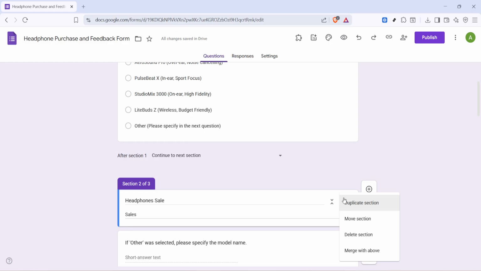This menu is only available when you have more than one section, and you won't see a merge option on the very first section because there's nothing above it to merge into. Next, choose Merge with Above.